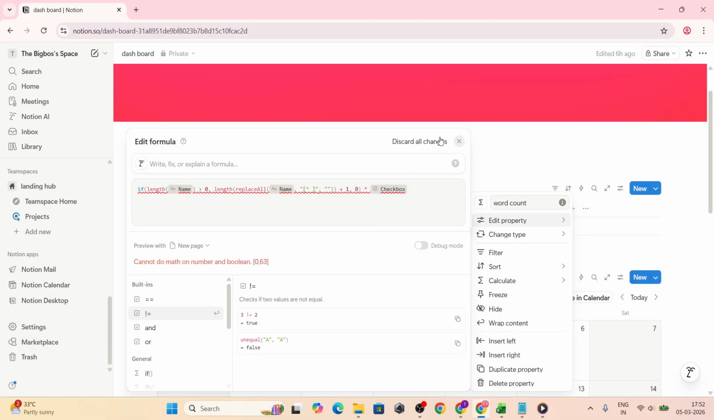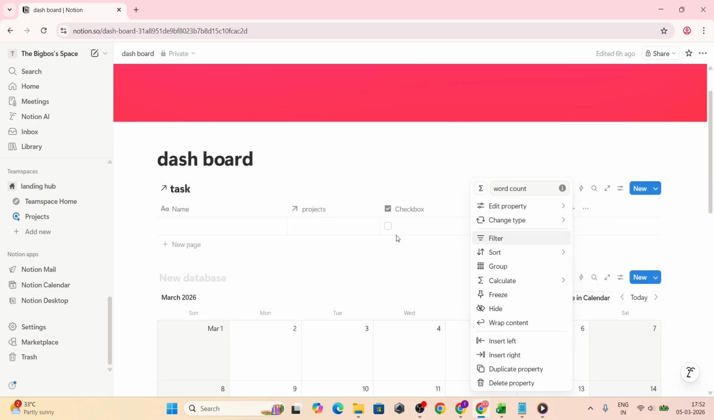That's all you need to check word count in Notion, both on pages and inside databases.